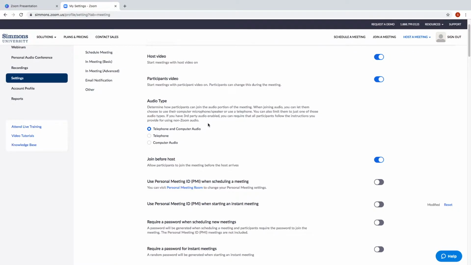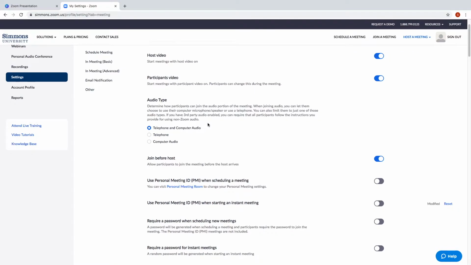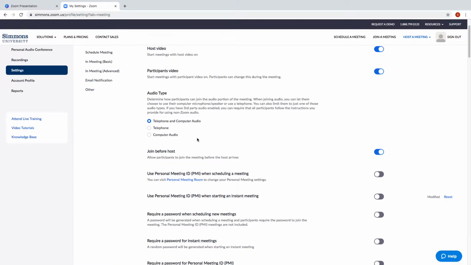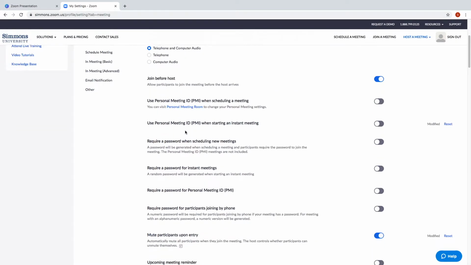Audio type, this is how people can join the audio, how they can enter the discussion, and I've selected telephone and computer audio to allow for the most diverse ways of entry. All right, join before host. Again, that's what it stands for. Choose that. Personal meeting ID. Again, this is what we talked about earlier, if you're using your personal meeting ID for meetings or whatnot. I've checked these off because I don't have meetings with the same group of people and I don't particularly need that to be a thing, so I just set that off.